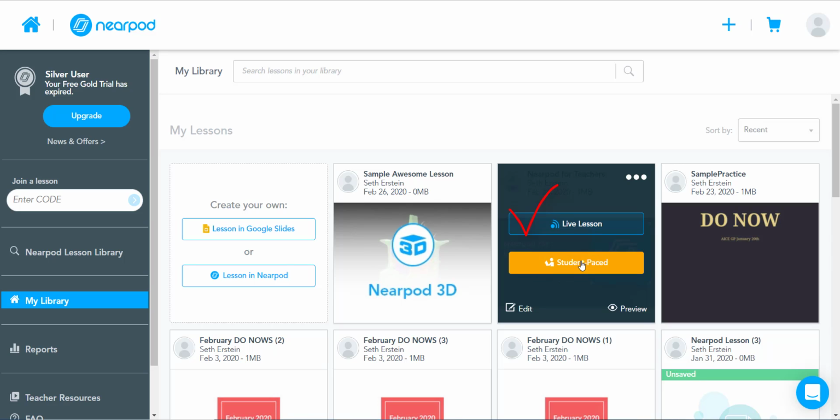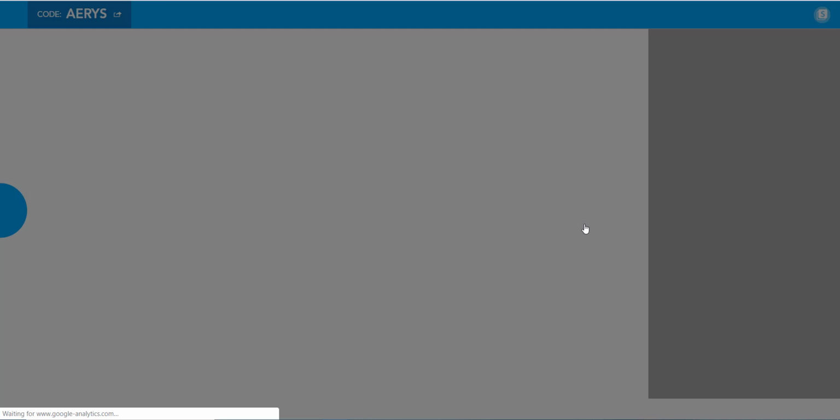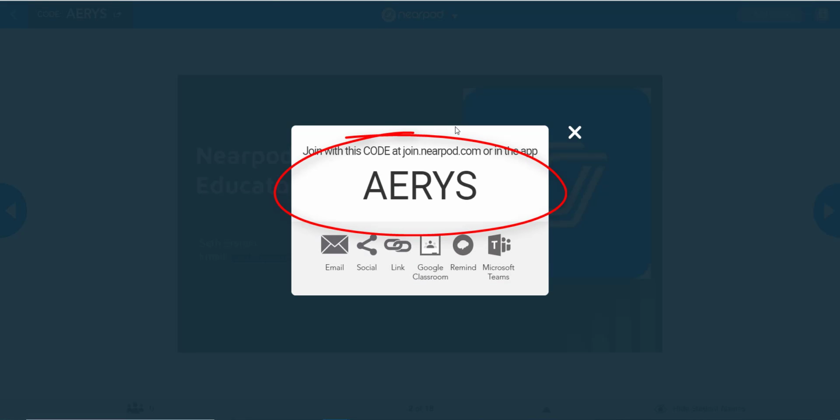Click on live lesson and it will show you the unique join code for your students or your viewers to enter to be able to participate in your lesson. You can send it in an email, you can send it in Google Classroom. There are lots and lots of different options.